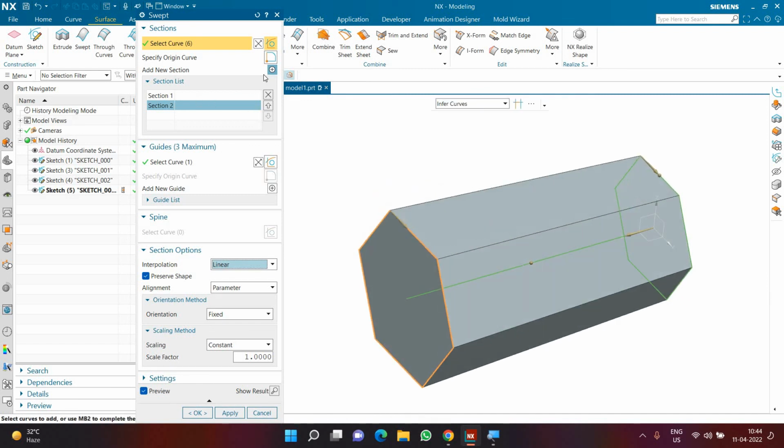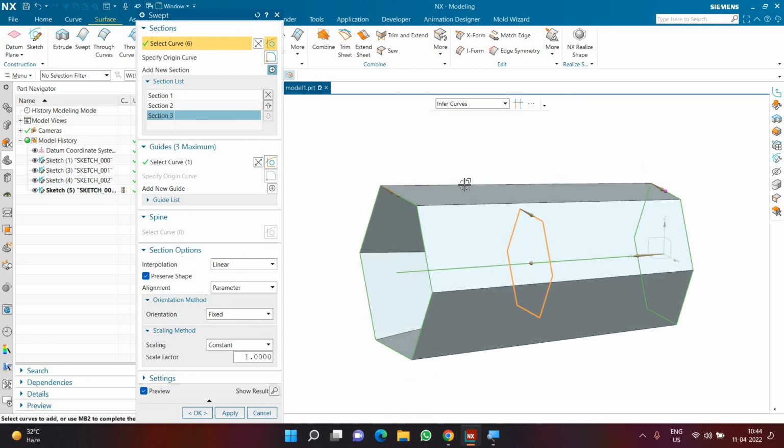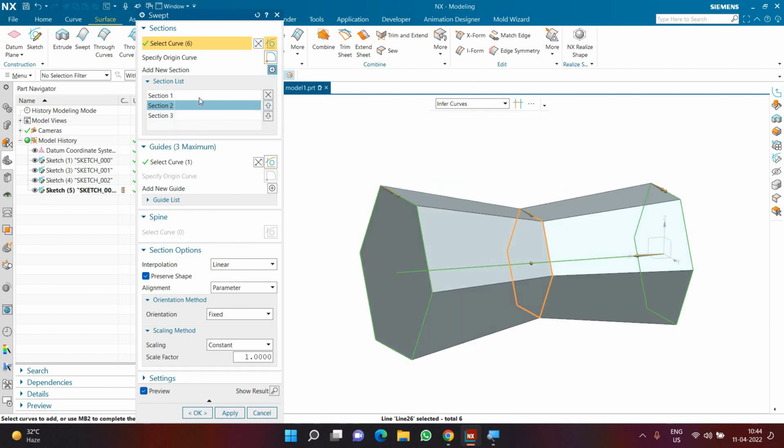Now to add the third section again, I can click on add, and I can add this one. Technically, this is my section 1, this is my section 2, and this is my section 3. I can use this arrow to make this section 2. So I can reorder the sections as and when I want to. Here I can choose cubic or I can choose blend.